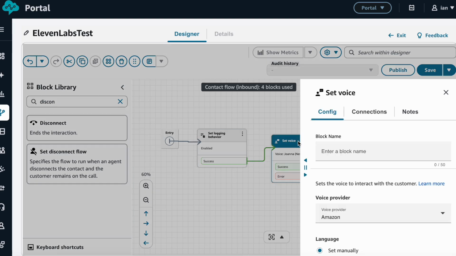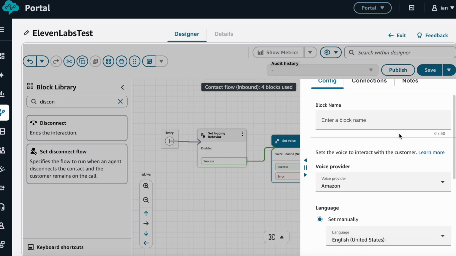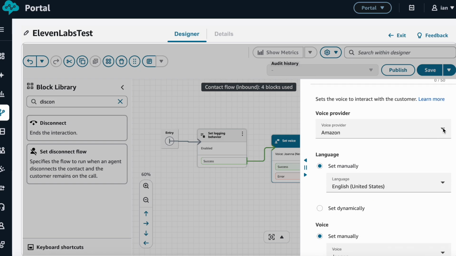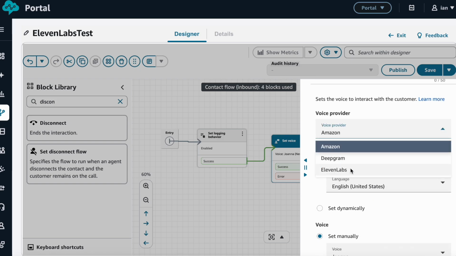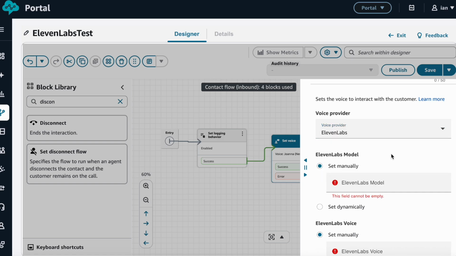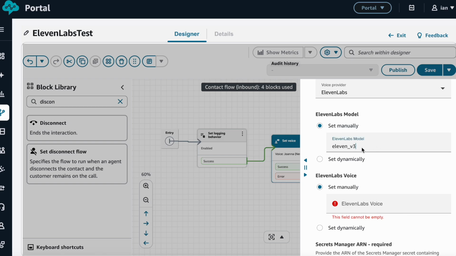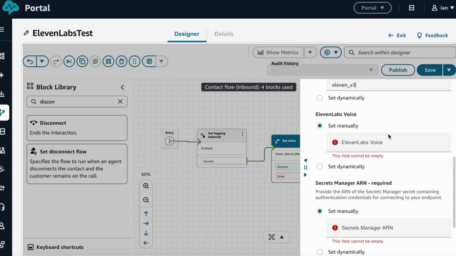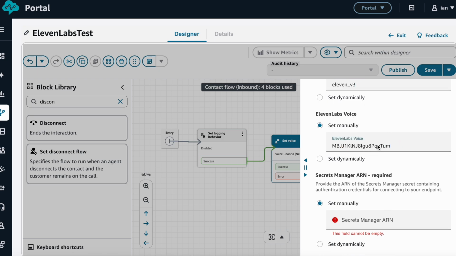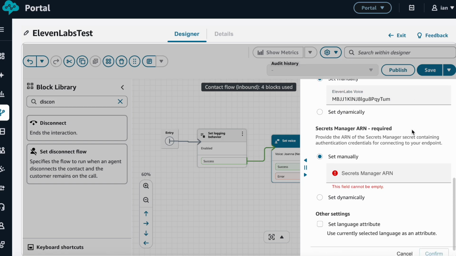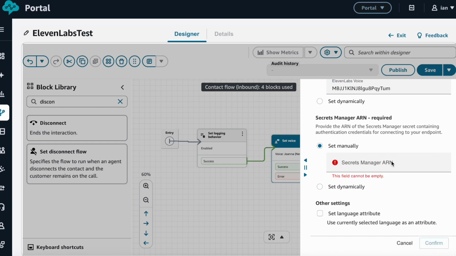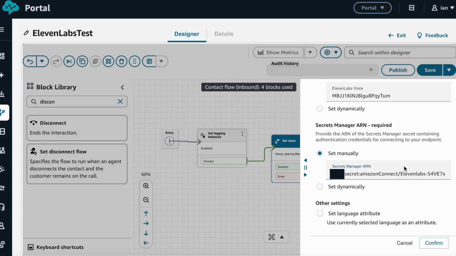Alright, now let's configure our set voice. The new part here is that you can select the voice provider. You're now able to select ElevenLabs, and once you've selected that, you can now enter the model. We're going to use the latest one, which is 11v3. You can select the voice. Note this is the voice ID you need here, not the name of the voice. And then you need to enter the secret manager ARN. This is the ARN that we just copied. This allows Amazon Connect to call the ElevenLabs API.